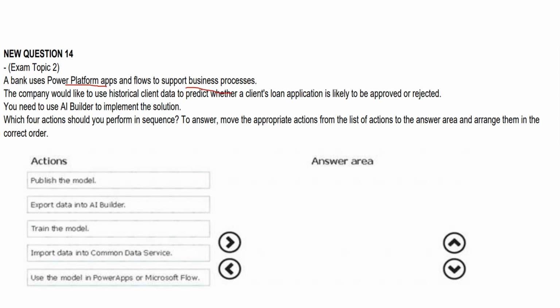The company would like to use historical client data to predict whether the client's loan application is likely to be approved or rejected. You need to use AI Builder to implement the solution. Which four actions should you perform in a sequence? To answer, move the appropriate actions from the list of actions to the answer area and arrange them in the correct order. So we have five options there. We need to arrange them.